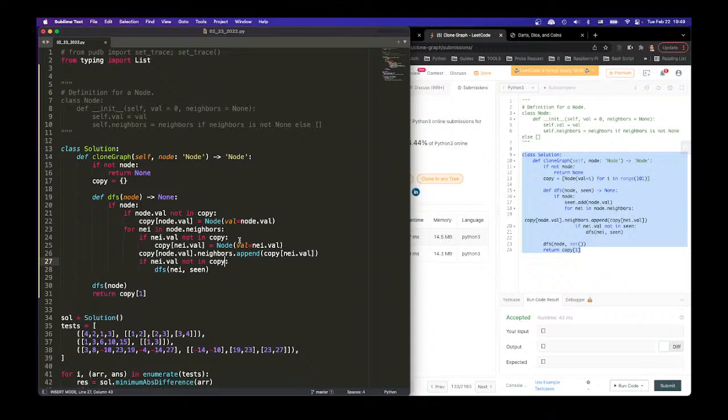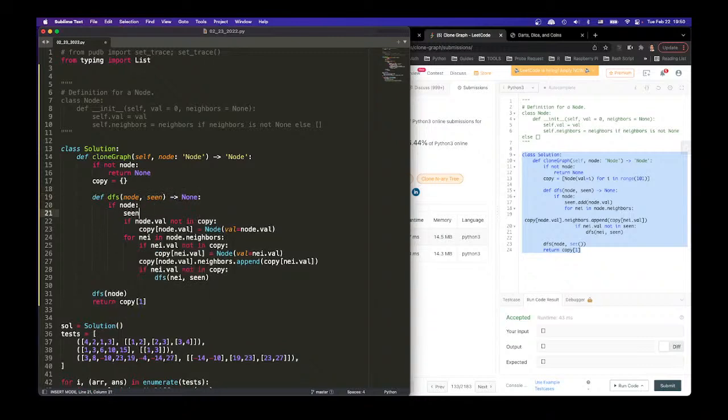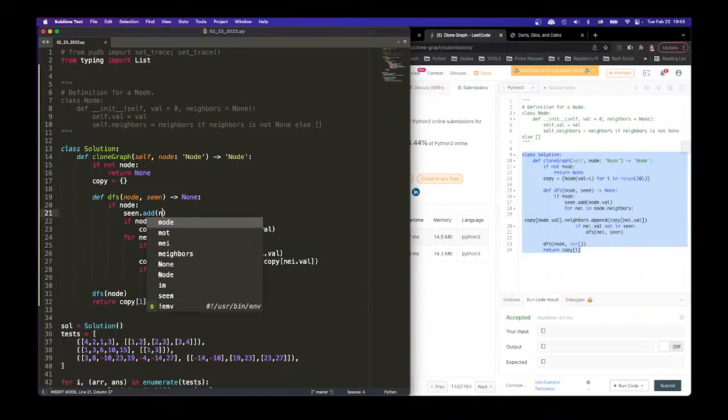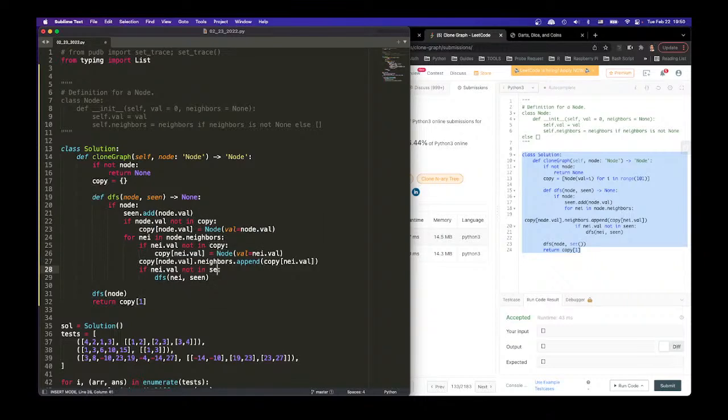Because visited and copied are different concepts. We copy the neighbor, but we never visit the neighbor. So we have to use a set. Unfortunately, I have to add node about, right? And then if it's not in seen, we have to do a set here.